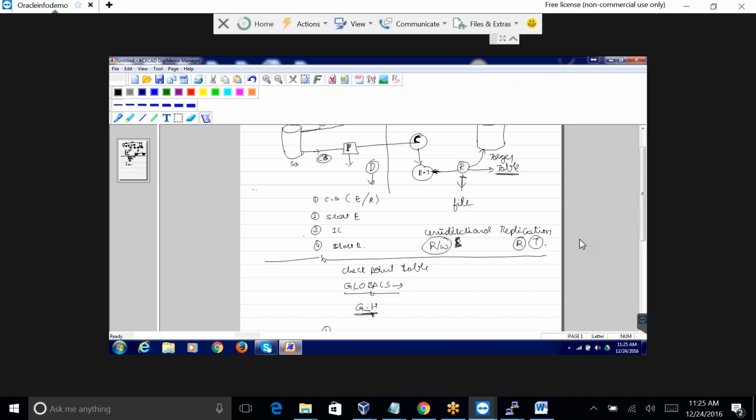So we are going to create the checkpoint table in the target site only, because replication is running only at the target machine, and the checkpoint table is applicable only for the replicat, not for the extract. So we are going to create the checkpoint table in the target machine.